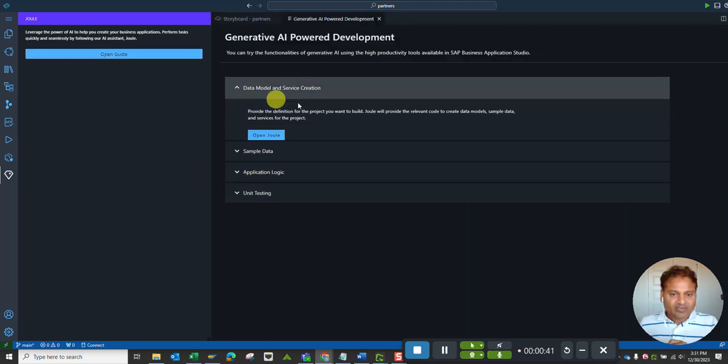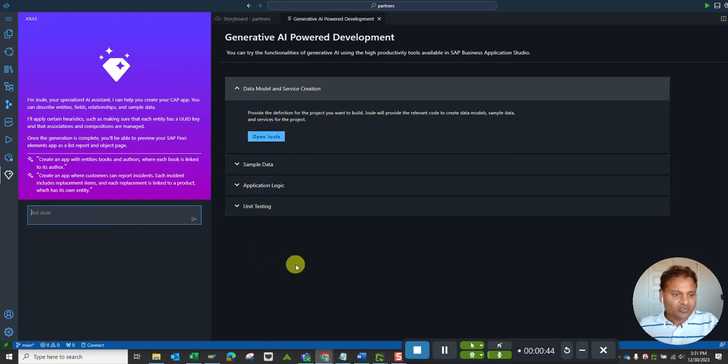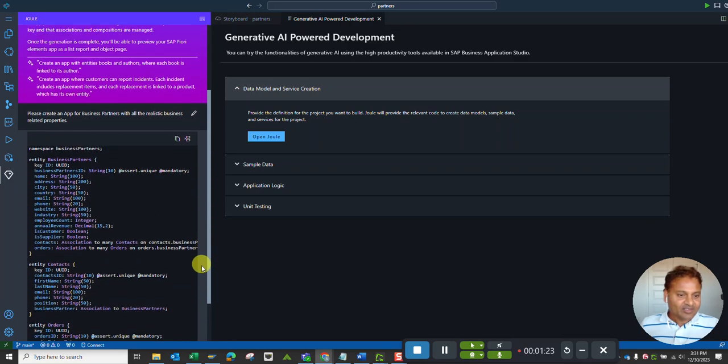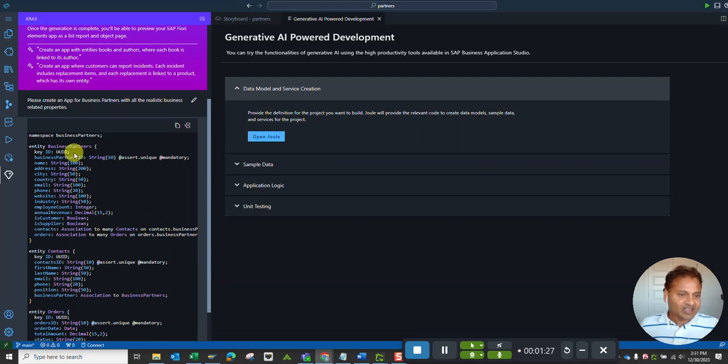Now go to data model and service, open Joule and tell Joule what you want. Please create an app for business partners with all the realistic business related properties or fields, that's it, and then submit. It's like a functional spec to the developer. One line functional spec for demo purpose. Now you see Joule created these entities: entity with business partner, contacts, and then orders.